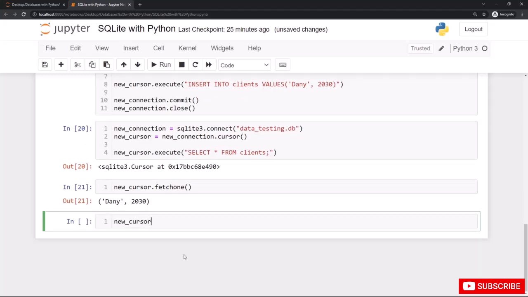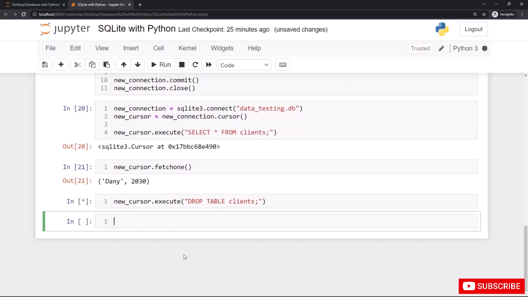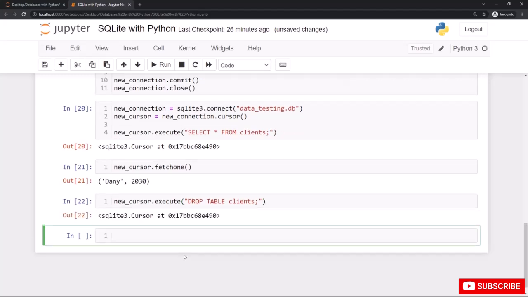With the cursor variable, use the execute function to execute the drop table statement to drop this table called clients, as you can see, and a semicolon at the end. Hit shift enter. After hitting shift enter or running this cell, the clients table is removed from the database called data testing. The clients table is completely removed.